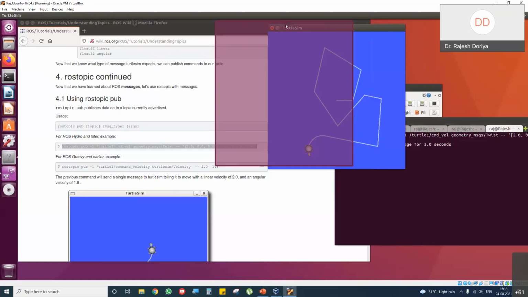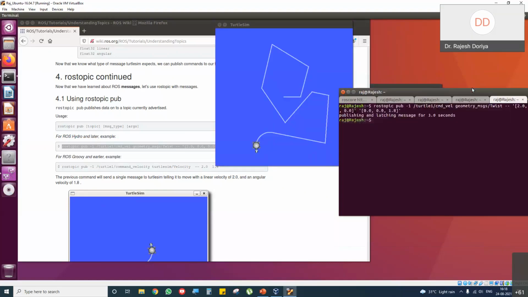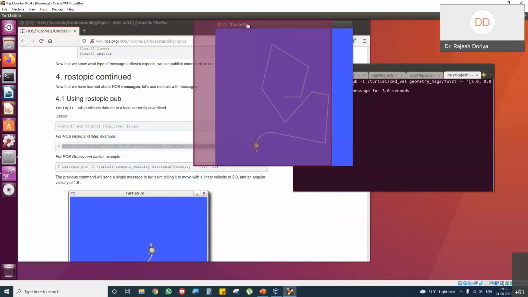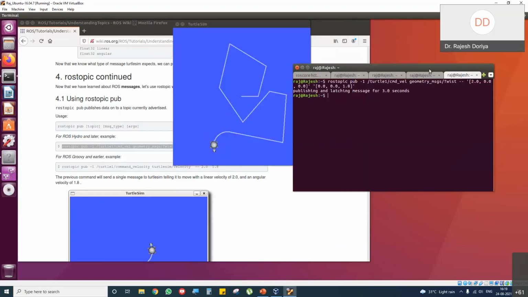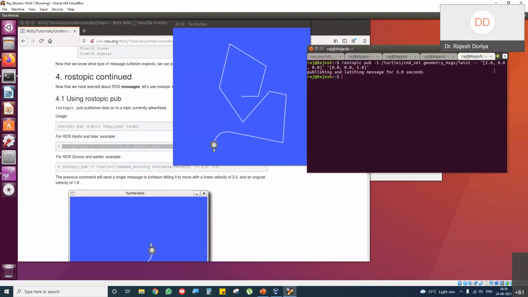So what I have done over here, I have just sent one predefined command. This time I have not pressed the key. Rather, I have defined all the movement: what is going to be the linear movement, what is going to be the angular movement, and what is going to be the angle and all. So x movement, y movement, and the angular movement, all the things have been defined.